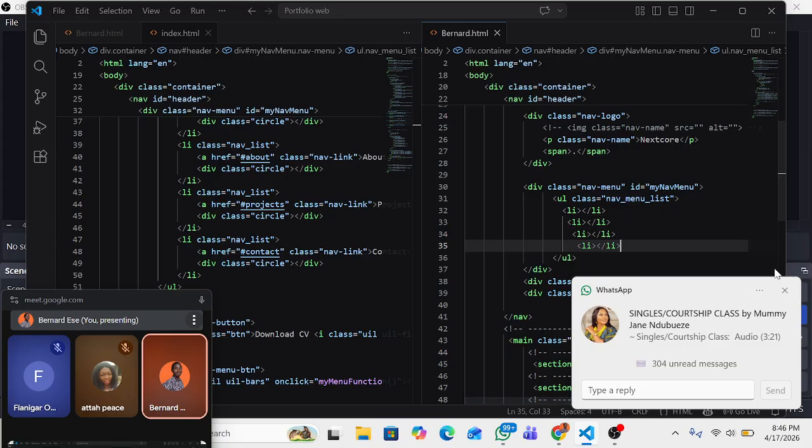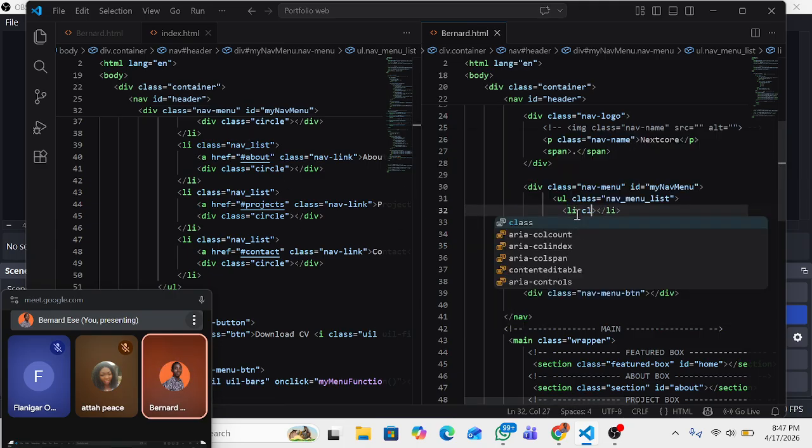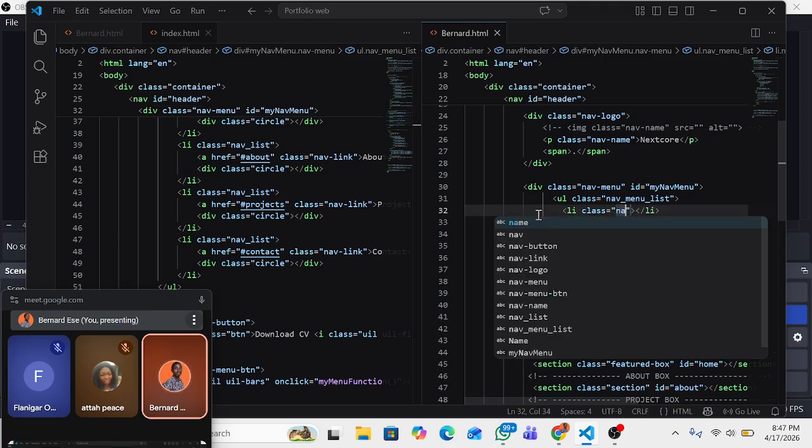What should be this one now? Alright, for the nav link, let's create a class name, nav list.